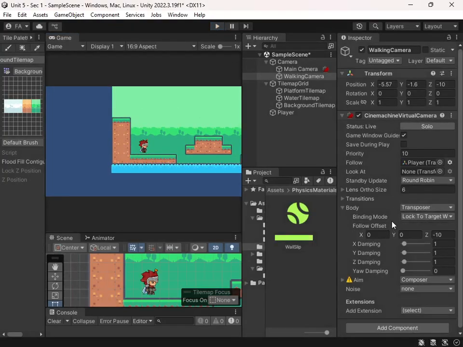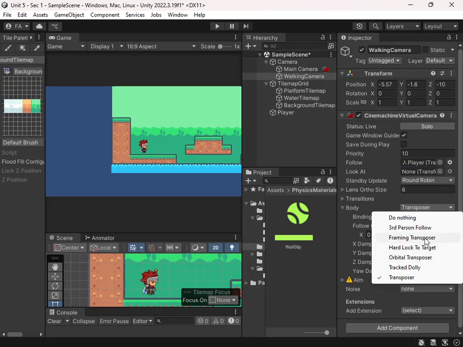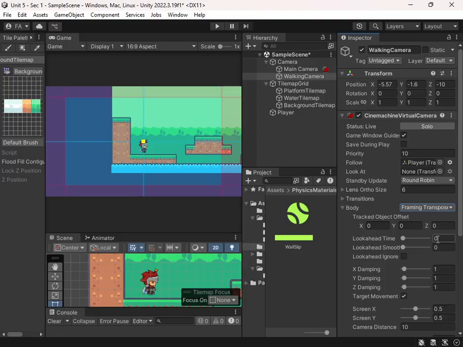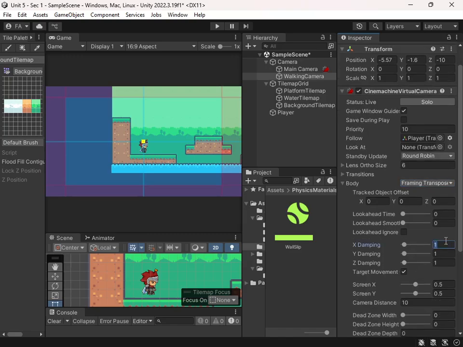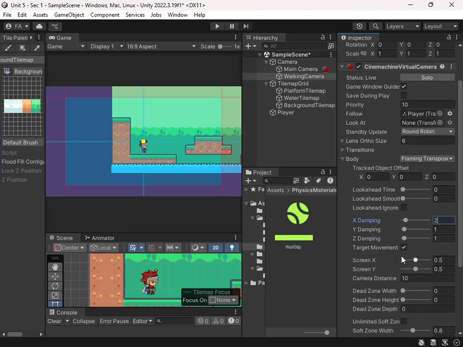But for the body of our camera, we don't want this to be transposer. There is another option here, which is framing transposer. The difference between framing transposer and transposer is that they're both chasing the target, and it eases in with the damping. But with the framing transposer, you have more controls. You have a specific frame in which you can say the camera doesn't follow, which we call a dead zone. We still have the damping, and I'll leave this at 1 for now. Or maybe we could ease in a little longer, so we could say 2 for our damping here.